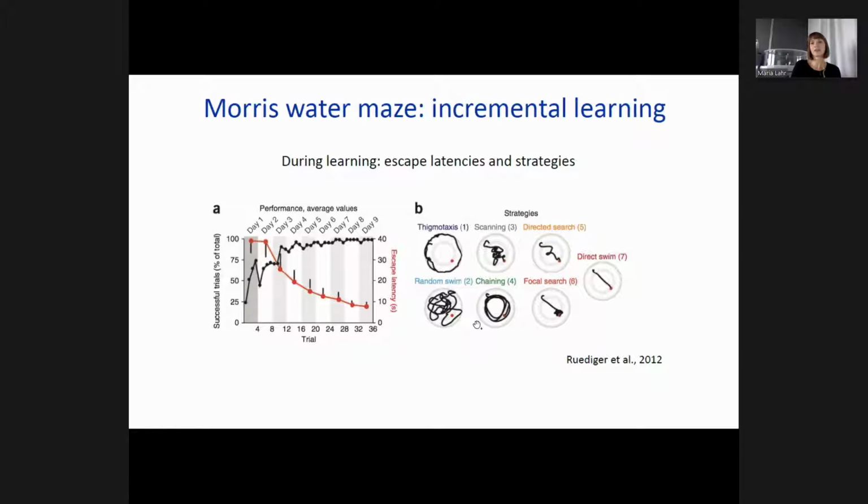This is not a global spatial strategy. And they can be super good at this without learning anything about the spatial map or the spatial environment in which they're in. So the question is, how do we actually test if they have formed a spatial map of the environment? Does anybody have an idea?